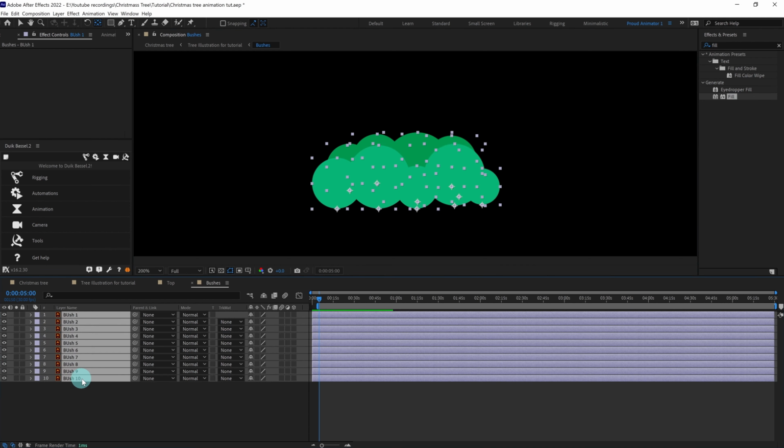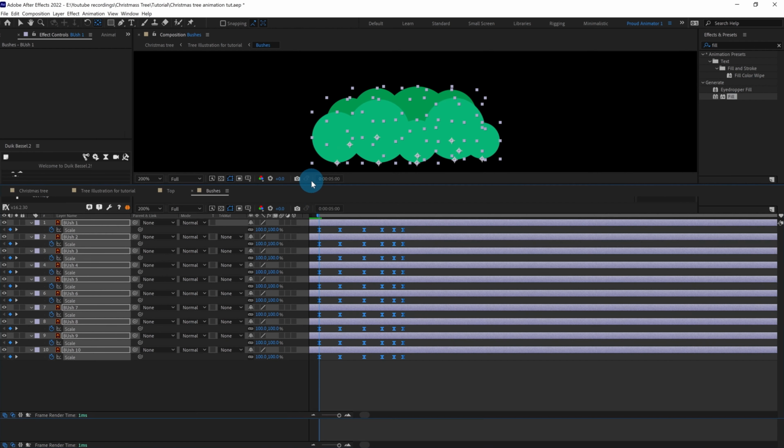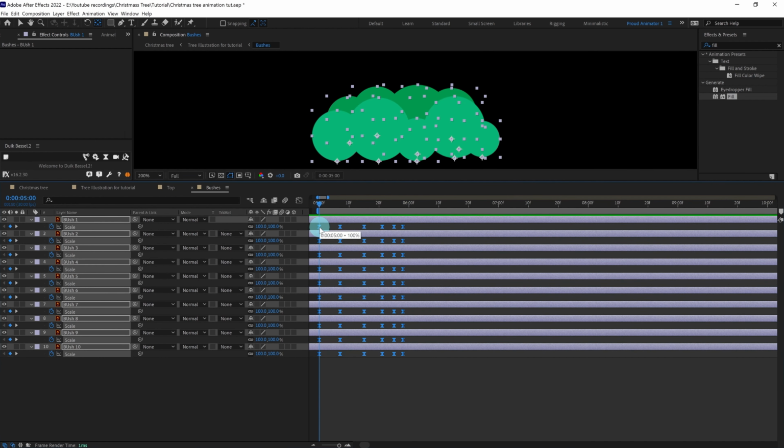Now select all the layers, Ctrl+V to paste the keyframes, press U to open the properties with keyframes, and we are going to slightly offset the whole animation. So let's move it somewhere around here, maybe by 2 frames, and do some internal follow through by adding some offset to the keyframes by 2 frames.